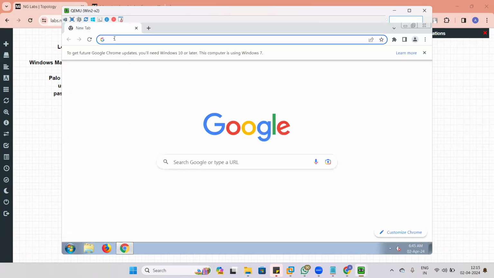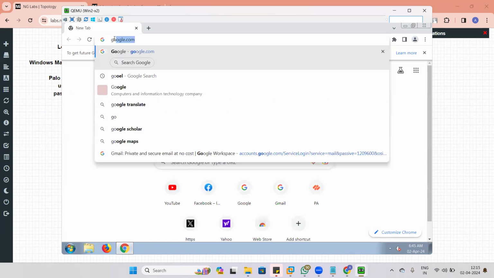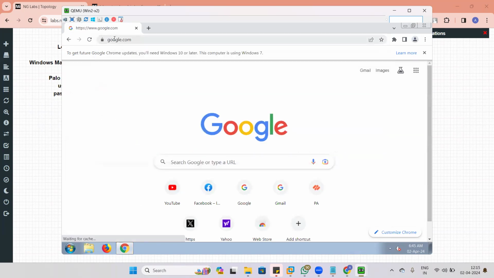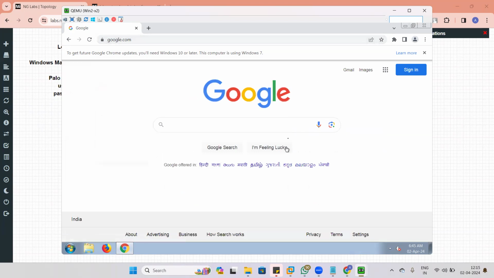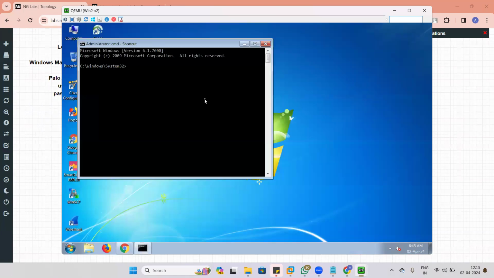Okay, if you do google.com, we are able to reach out to the internet. However, we will not be able to ping the default gateway. Ping 172.16.1.1, the default gateway. We will not receive any reply from the default gateway as of now.